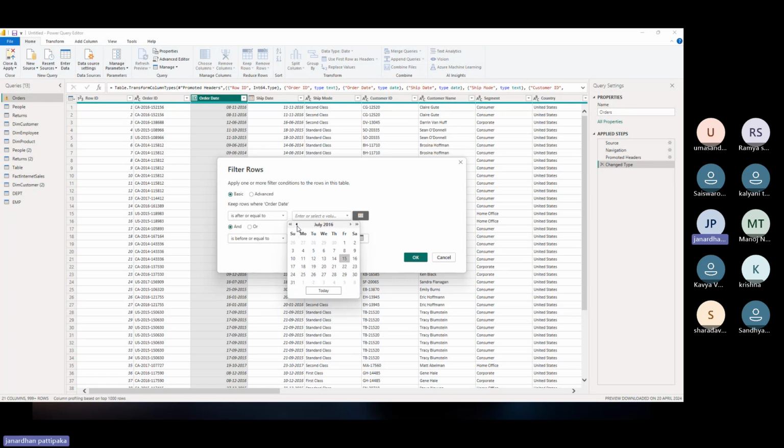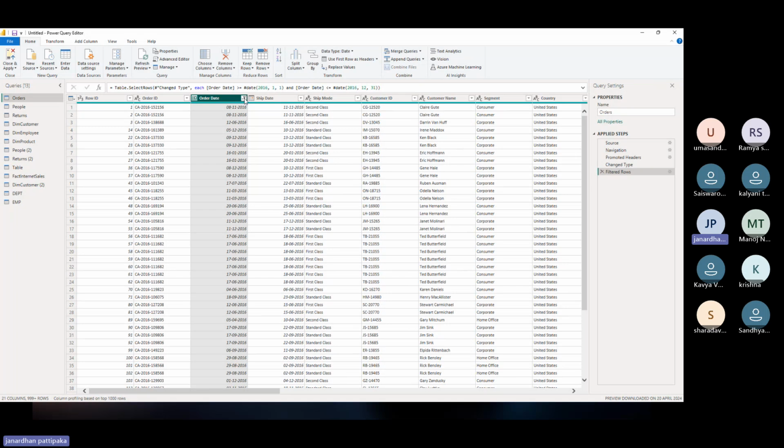January 1st 2016, and give the end date. End date is December 31st 2016. You need to go for December, 31st. So January 1st to 31st December. So you have used the between function. When you use Between, it will display is after, is before by default; these are the options that will pop up. Okay. Now you filter, you can see the data.